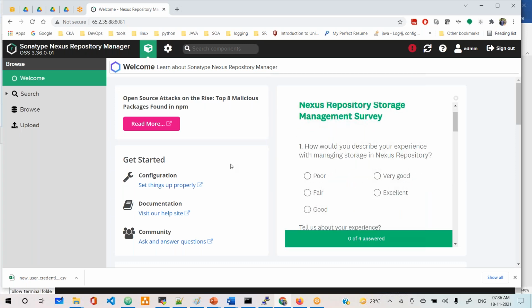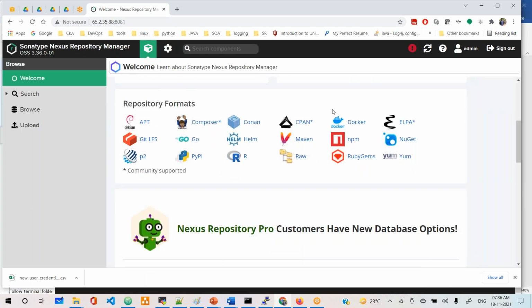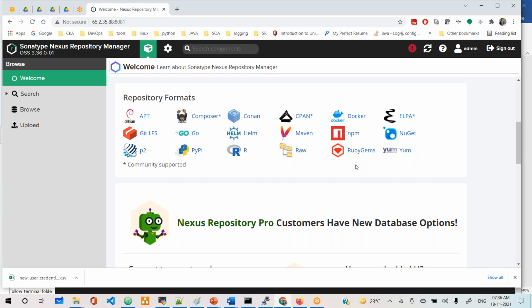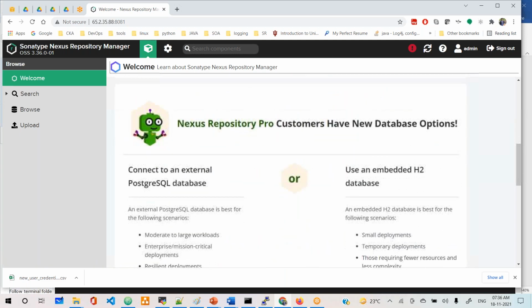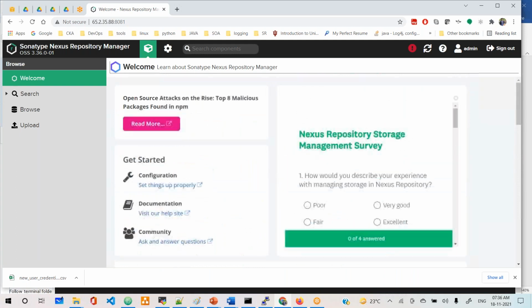Now see here, in this Nexus you can store all these kinds of artifacts: APT, Composer, Conan, CPAN, Docker, Go, Helm charts, Maven, NPM, NuGet, PyPI, Python packages, R packages, Go packages, Maven packages. It will store many things: Yum packages, Ruby gems, there are a lot more. Clear now? Now what are we going to do?